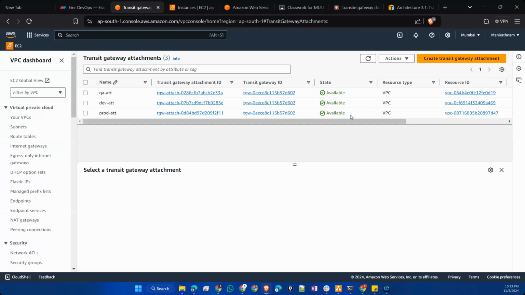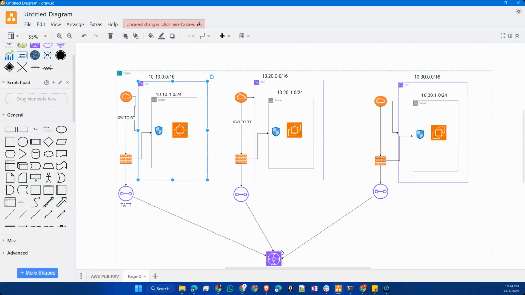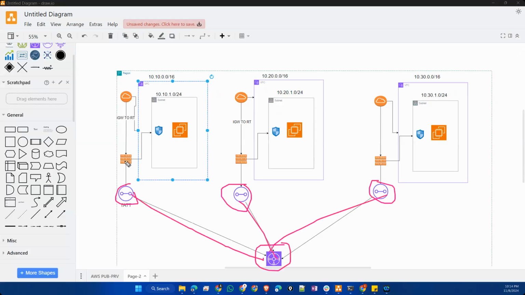All three are available. Now what do I need to do? As per our diagram, we created this one, this one, and this one, and we have attached them like this. But we have missed this connection. This connection we need to do.